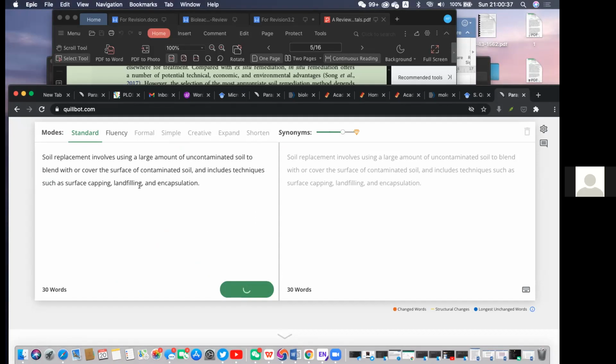It also has a word count. So these words are 30 words. So it paraphrases my work for me. Here it is: soil replacement involves using a large amount of uncontaminated soil to blend with or cover the surface of contaminated soil and includes techniques such as soil capping, landfilling, and encapsulation. So it paraphrases for me: soil capping, landfilling, and encapsulation are examples of soil replacement processes that entail utilizing a substantial volume of uncontaminated soil to mix with or cover the surface of contaminated soil.